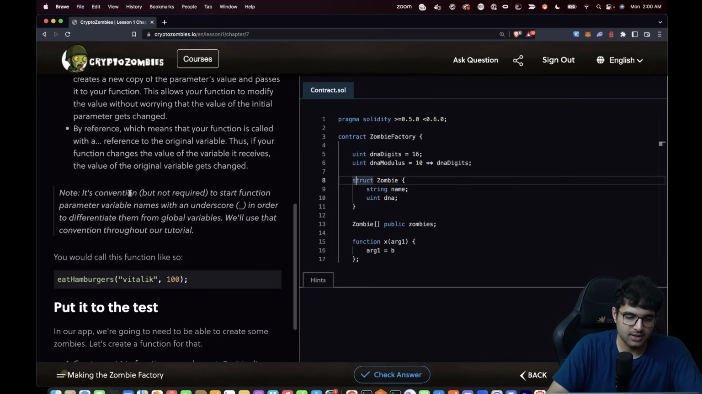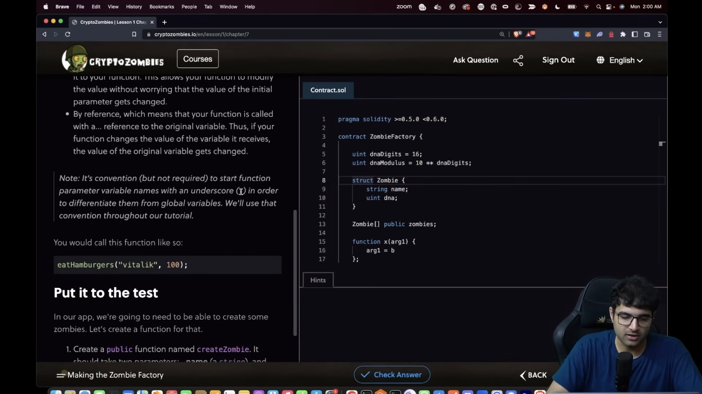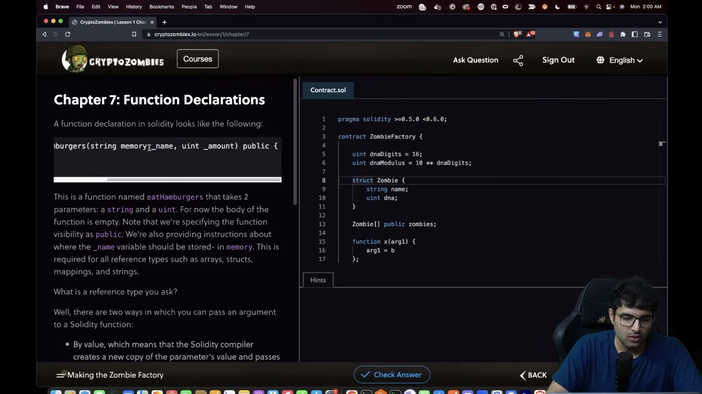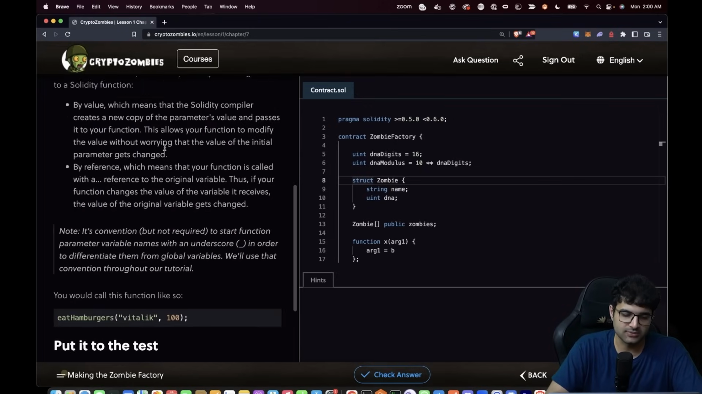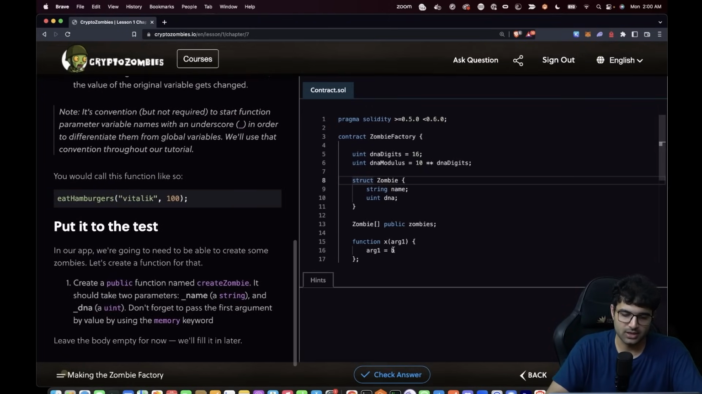Note, it is convention but not required to start a function argument with an underscore. So you can not use an underscore here, but the general convention is that all the argument names start with an underscore. Cool. Let's put it to the test.